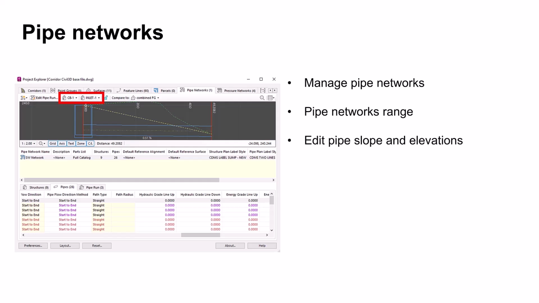And for this specific range, or maybe part of your project, you can work with the pipe network by changing the elevation of your manholes, your pipes, your structures. You can change the slopes of the pipes also, and you can evaluate different design options only in Project Explorer. So this is very useful in the preliminary design phase.